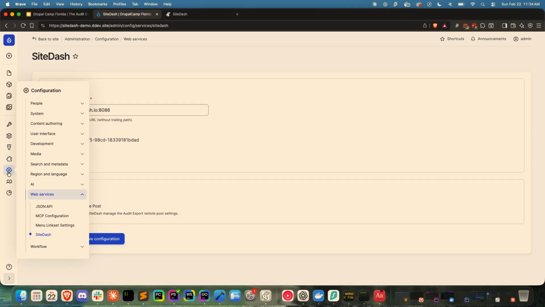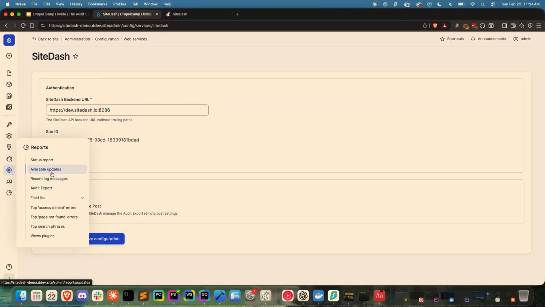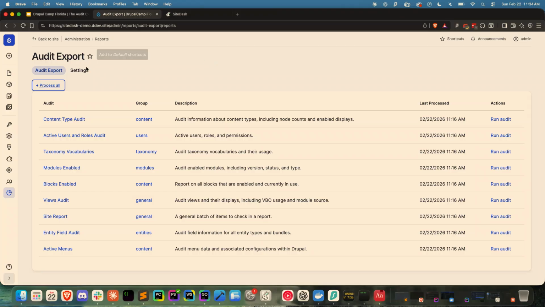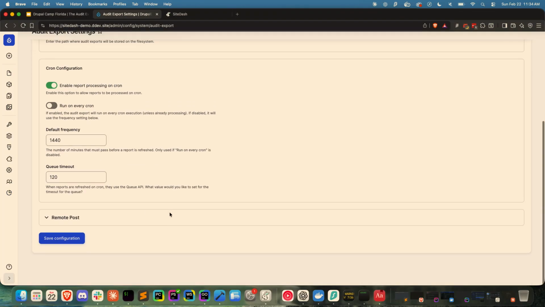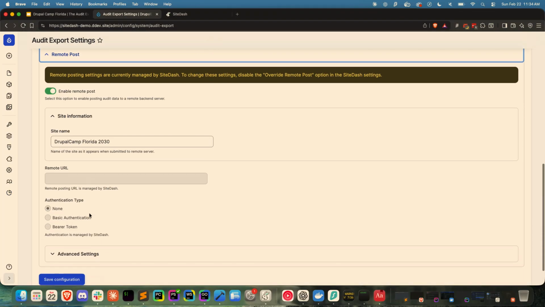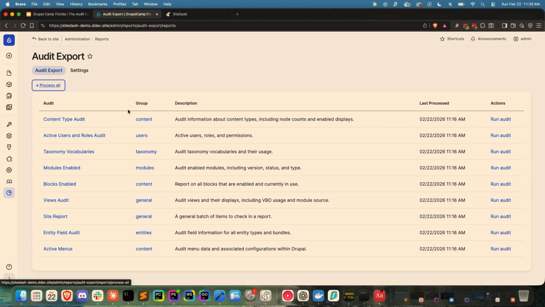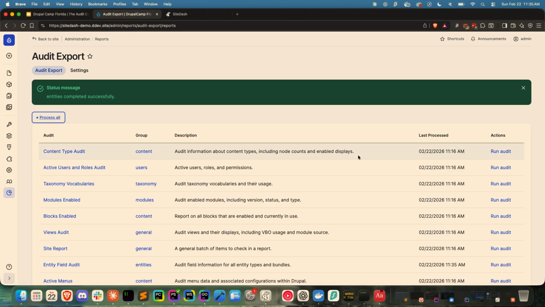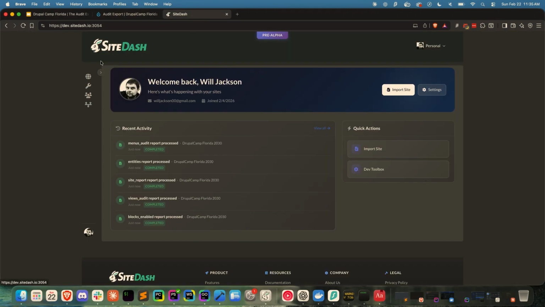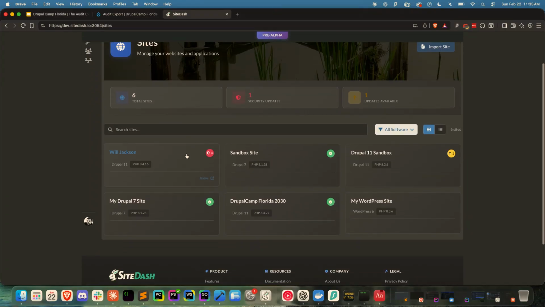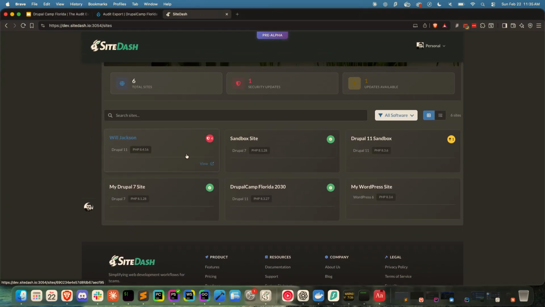And when I have that turned on, if I go back to Audit Export, go into my settings, and go all the way down to the bottom to remote post, it's enabled, but I can't change it, it's overridden here. It gives me a warning too, saying it's being overridden by the Site Dash module. And what happens is that every time these reports are run, and actually I'll just run one report to make it stand out a little more. So that was my entity reports, and if I go to my site list, here are all the demo sites that I've created.